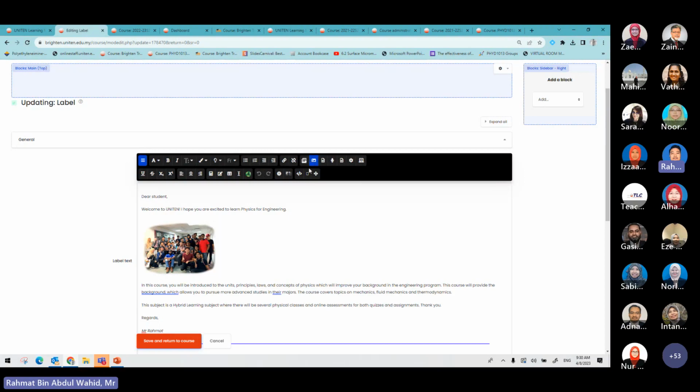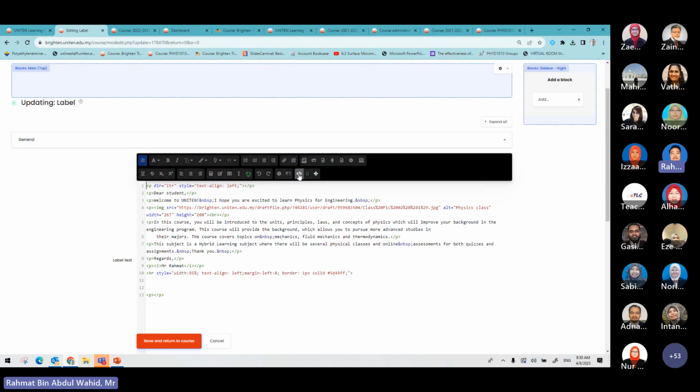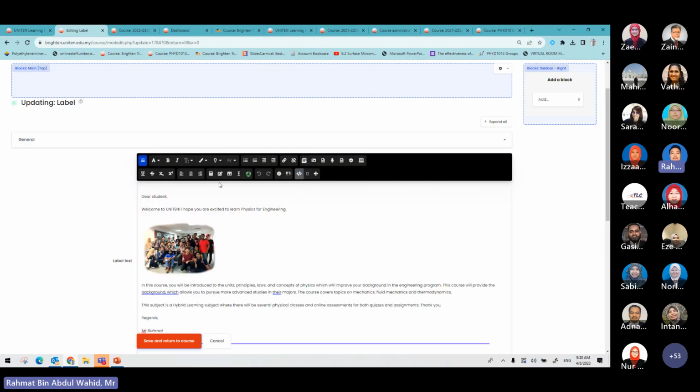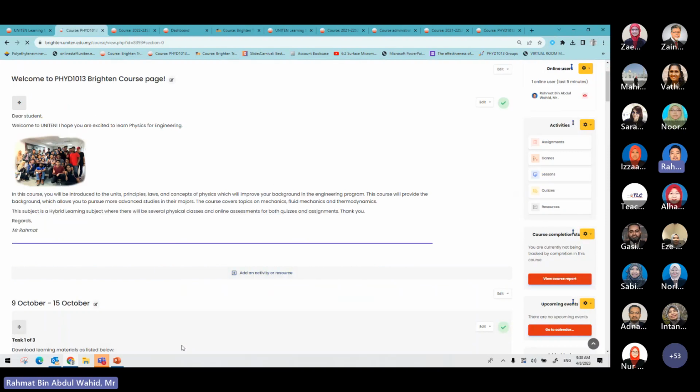And then if you want to go a bit more advanced, you can click this HTML button. The HTML button is where you can embed things. You can return back to the text edit mode by clicking this HTML button again. So that is how you can add an image.